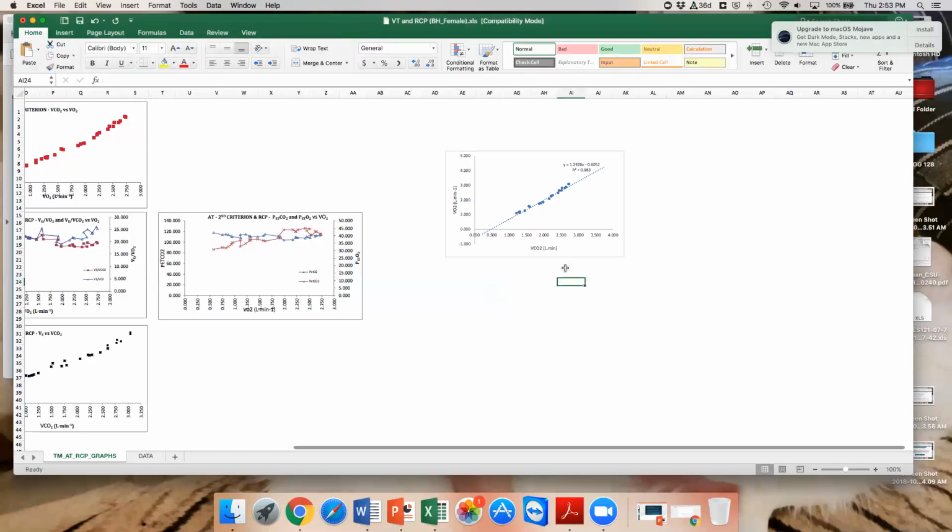Again, it should look something like this. It shouldn't have any horizontal or vertical lines. You should always have some kind of a trend line and no title within the graph itself that should appear below.